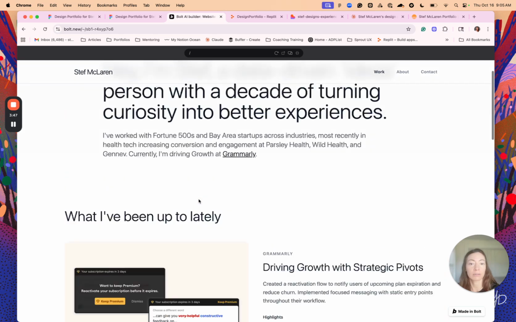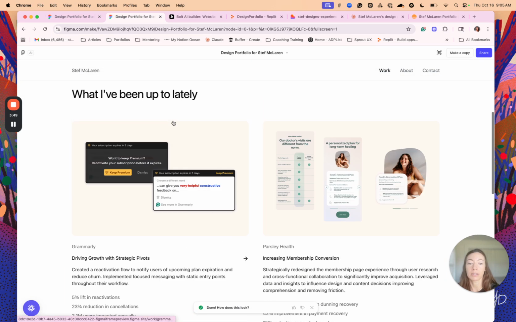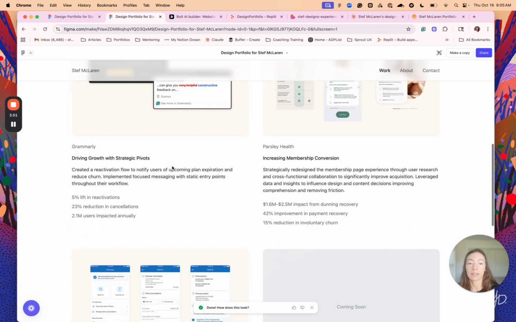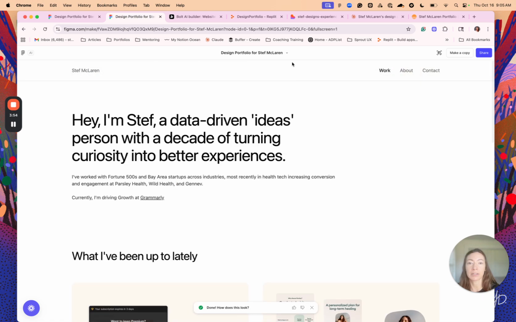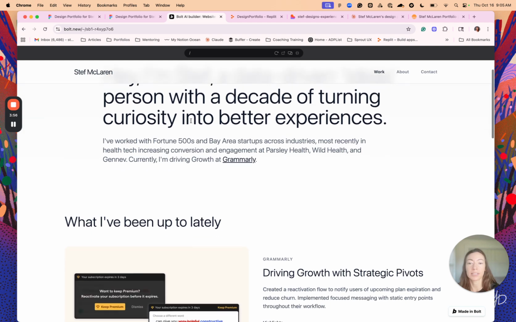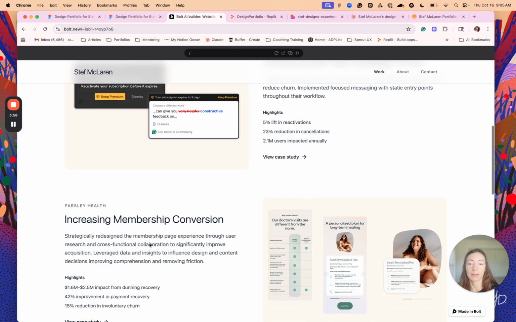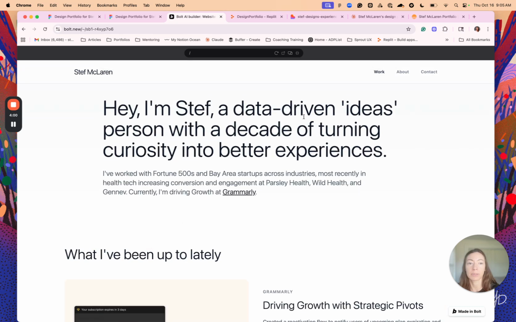Really similar, but you can see this one's maybe a little bit cleaner. It's a little more simple. This type feels a little bit big. There's room to play around with it.